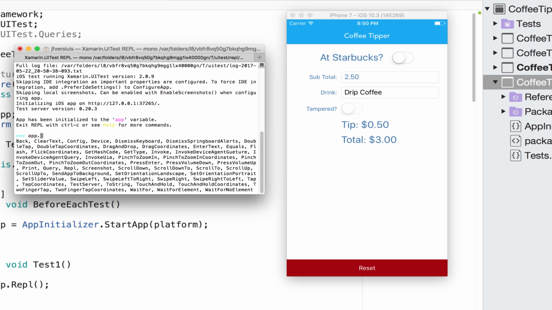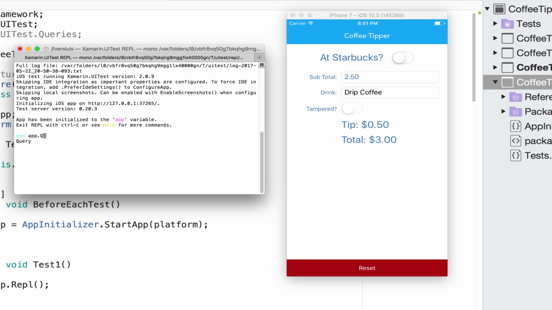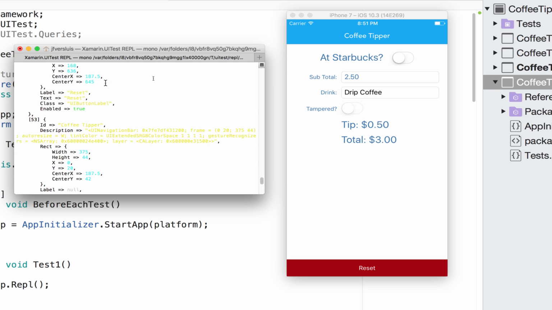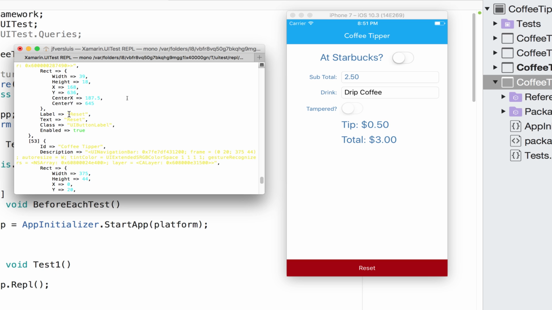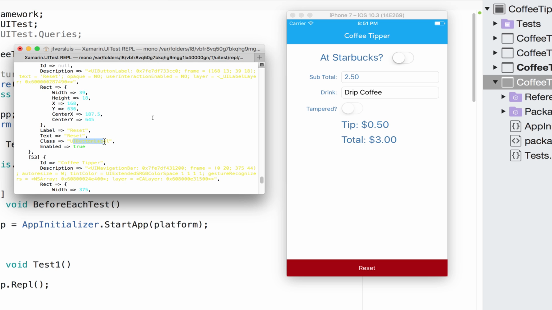You can just do app dot and we can say query, which will give us everything that is on screen, so that's a bit much, with all the properties that are useful to you, like a text or a class, or is it enabled, and where are the coordinates, or where is it on the screen. And there's a lot here. You can see the UI button label with the resets. That should be our button here at the bottom.